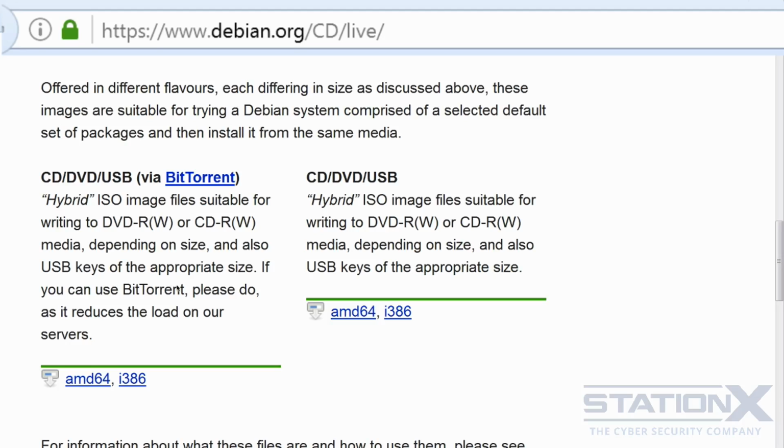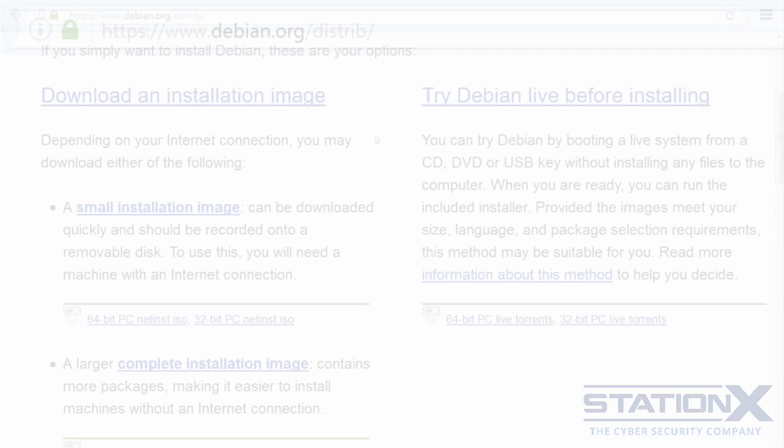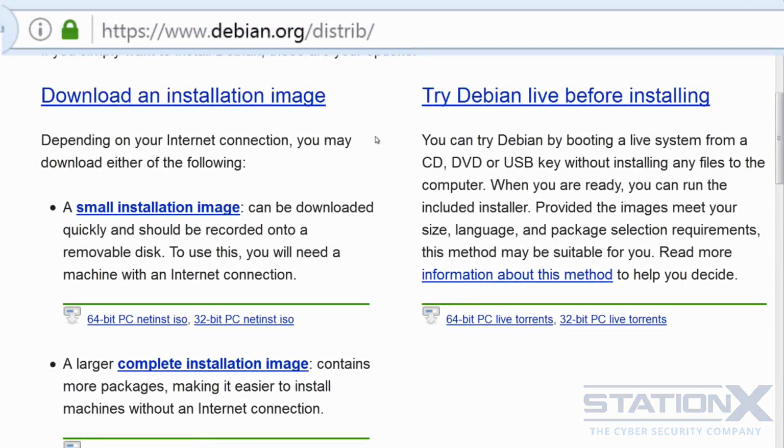And here you can download the live CD. You can see there's a 64-bit version and a 32-bit version. You'll get the ISO files there. You can also get the full version to install. Just go here and download the relevant version, 64-bit or 32-bit.